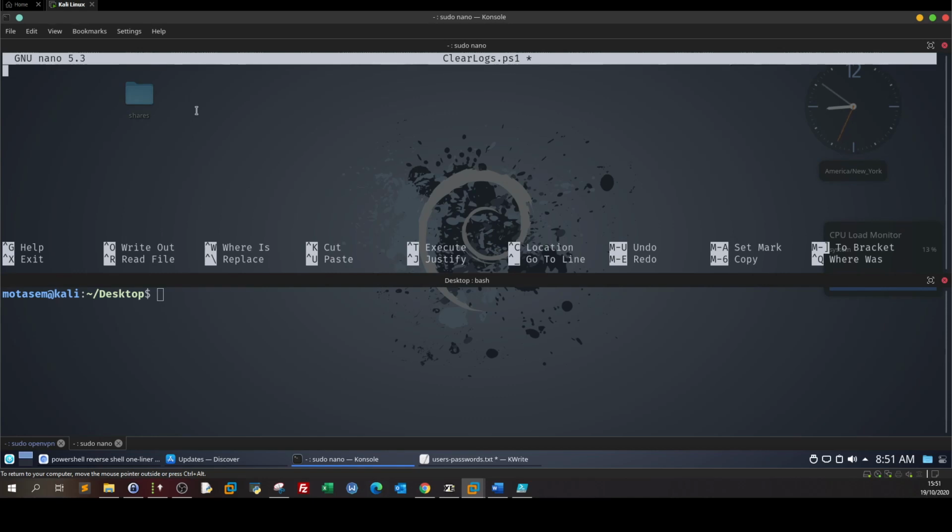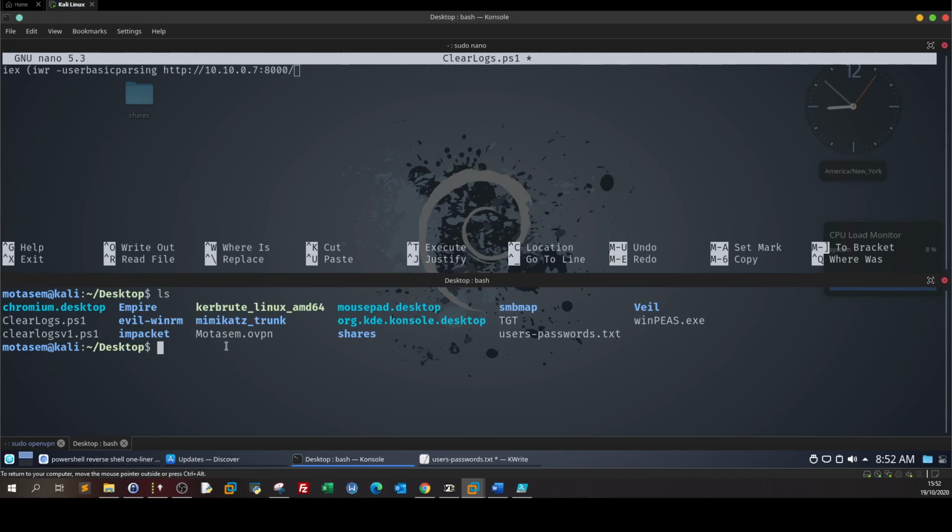So the final script here, the two commands will be IEX invoke expression, IWR, and here we can use basic parsing, and then I'm going to type the IP of our own machine. Of course, this is the Python listener, and here the path to our scripts. Let's go back. So we have two. We have the bypass one, which I renamed clearlogs version 1.ps1, and we have the PowerShell one-liner, which I haven't constructed yet. I'm going to do that now.